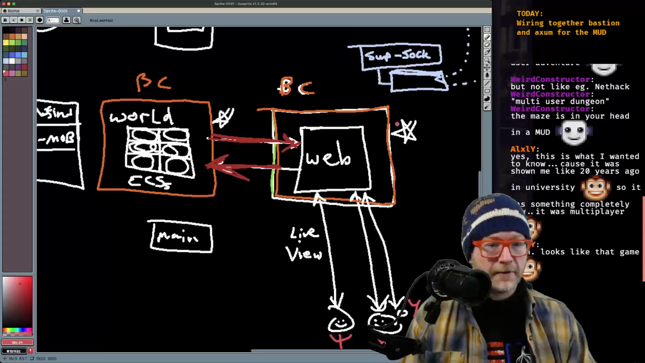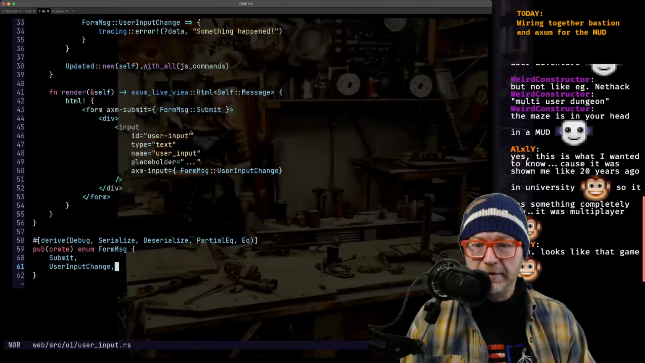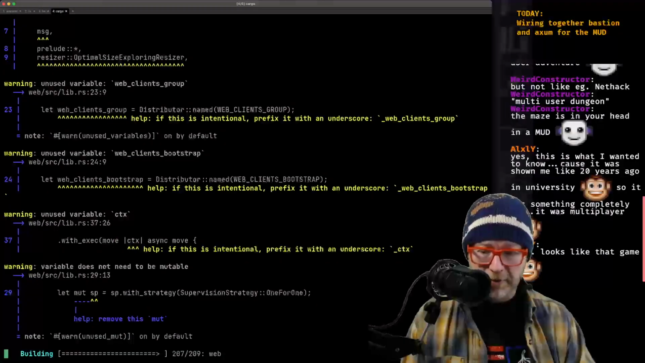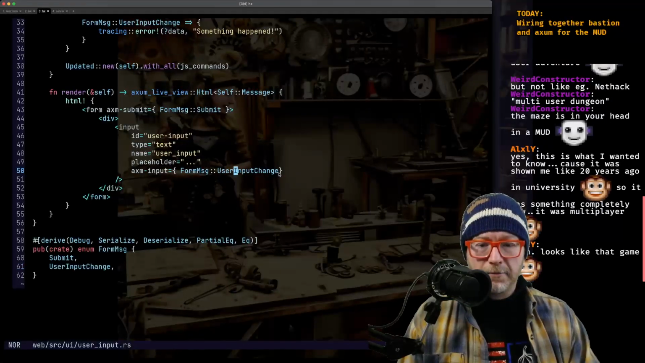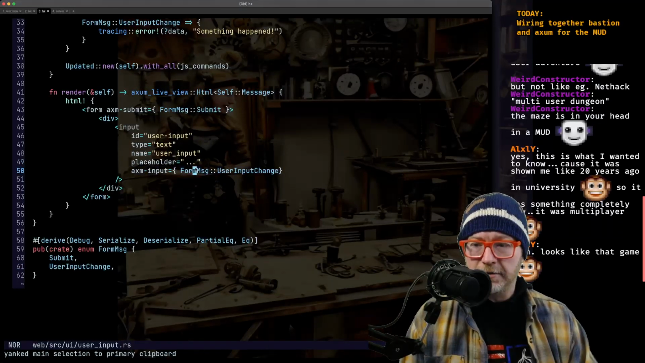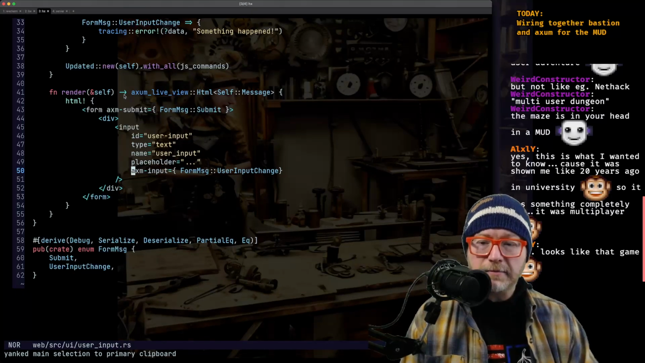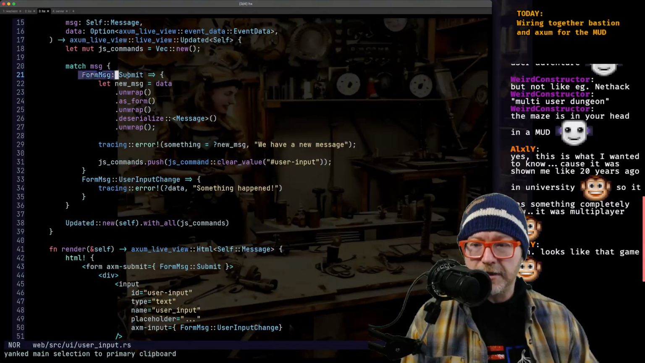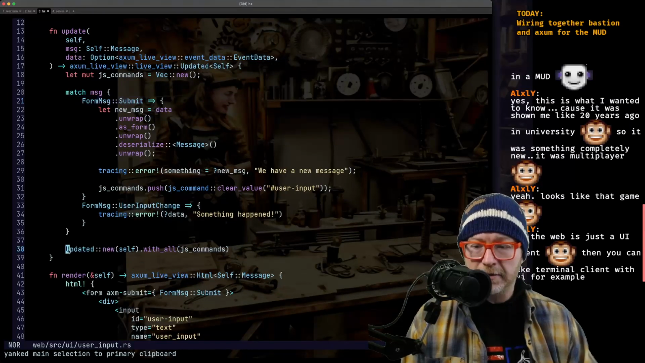Okay. We have the user, we have the input. Make sure it runs still. Good. We can get every single change from an input box, which is crazy, and it's crazy that this doesn't seem to be documented. But we get our form message. Form message is handled here in the update for this component.